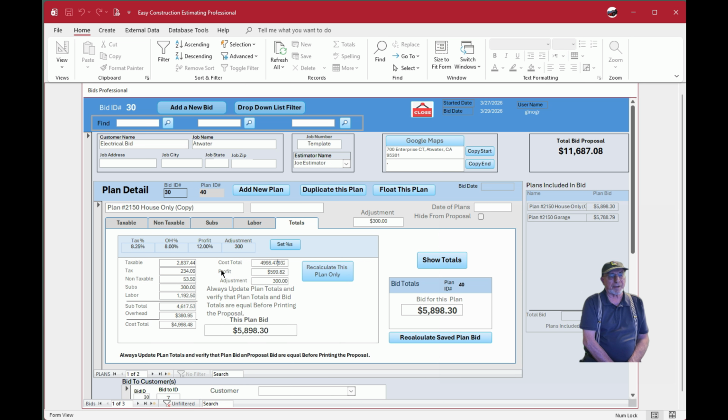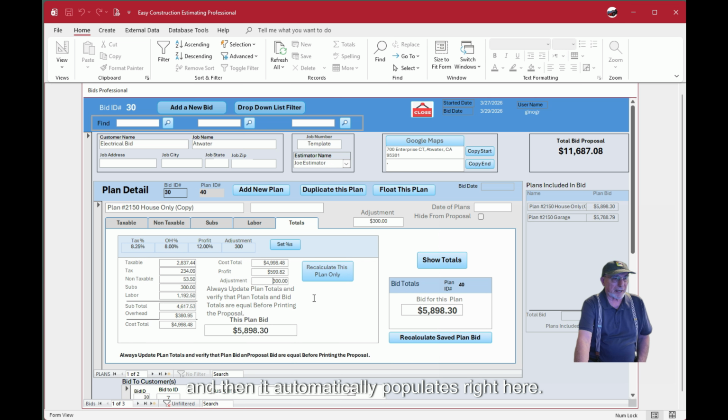As a matter of fact, nobody gives us blueprints anymore. We always get all of our plans, even now, through PDFs. And with the PDFs, we use Bluebeam. And again, I'll show you that on a different video. At any rate, over here you have your profit based on your percentage of 12% on this number that you have right here, which is the total cost so far. You put your profit. Now here's where I have a place for the adjustment dollars. I put the adjustment dollars as a separate thing right here, and then it automatically populates right here.